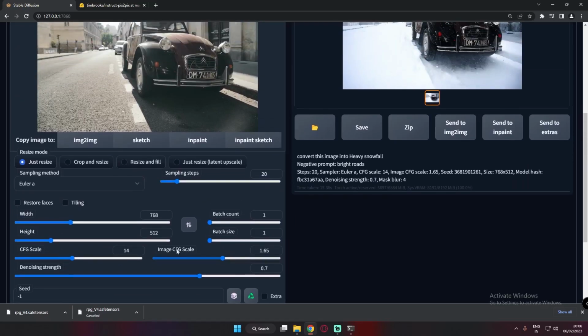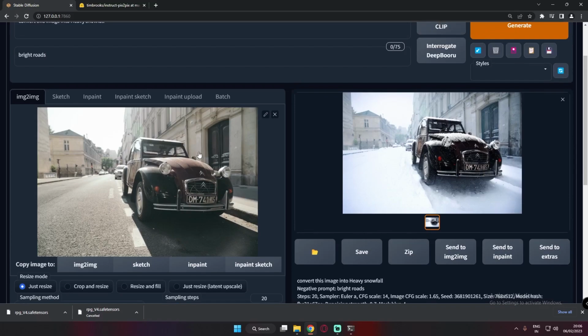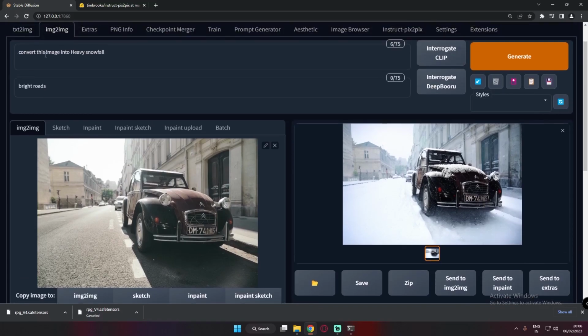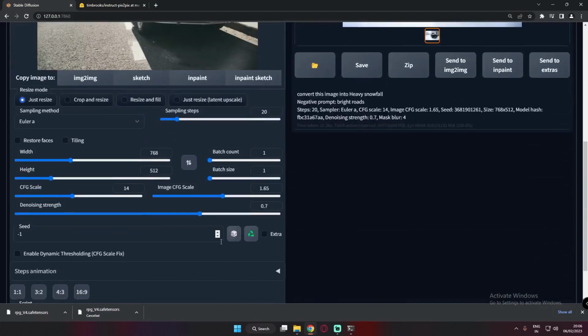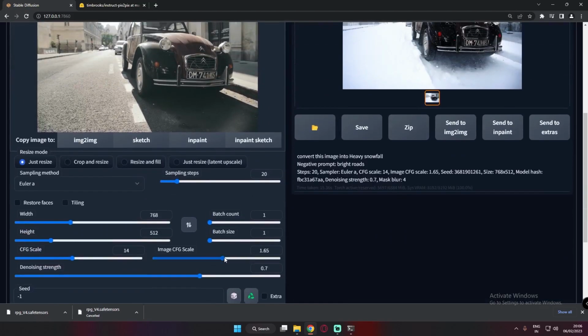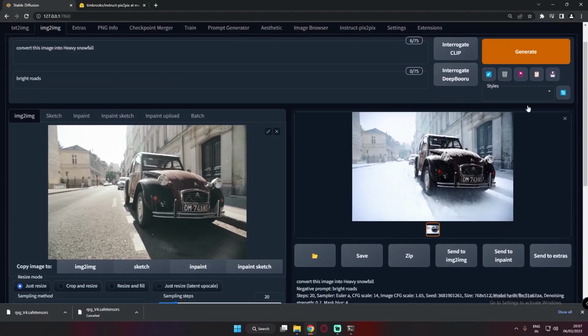Image CFG scale will focus more on the image you have uploaded, the image that you have edited. As you can already see over here, I have converted this image into heavy snowfall, and the image is pretty much amazing, almost perfect as you can see. Let me quickly show you. This result I got with 14 CFG scale and 1.65 image CFG scale. So what if I put it on 0? Let's put 0 and try to generate.